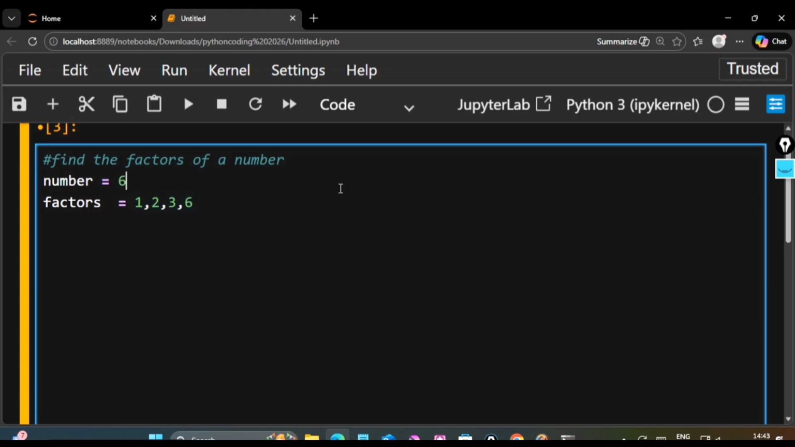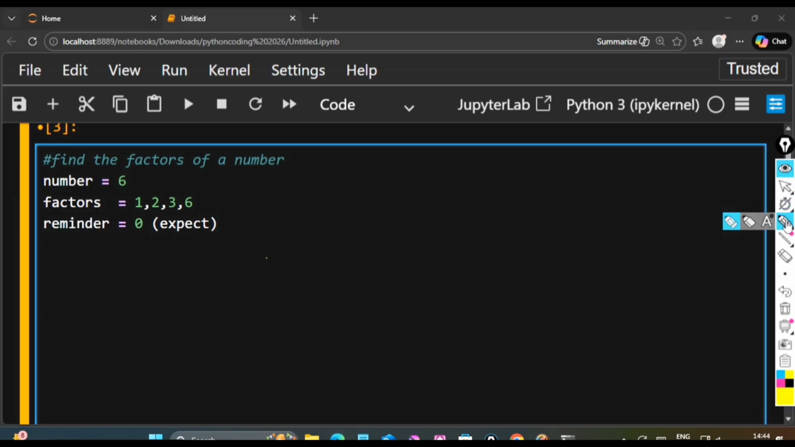Each factor of the number is exactly divisible into 6. That means when it is divisible, 1 divided into 6 gives exactly 6, right? So the remainder will be 0. Here we consider only the remainder. Now I will explain a little more so you get more clarity on this.